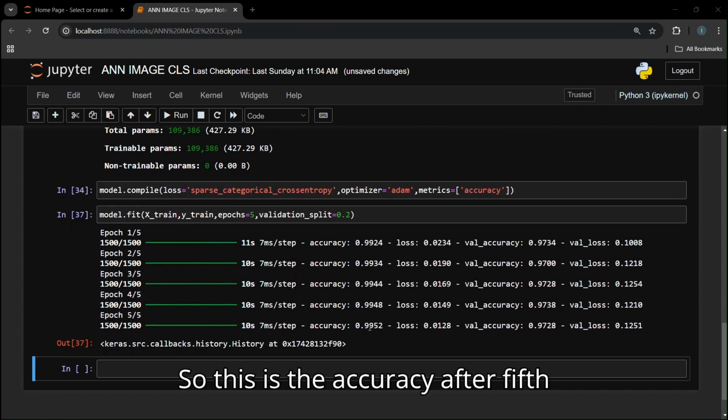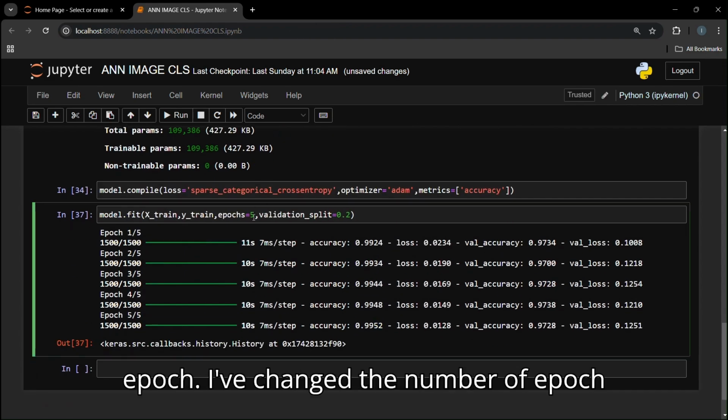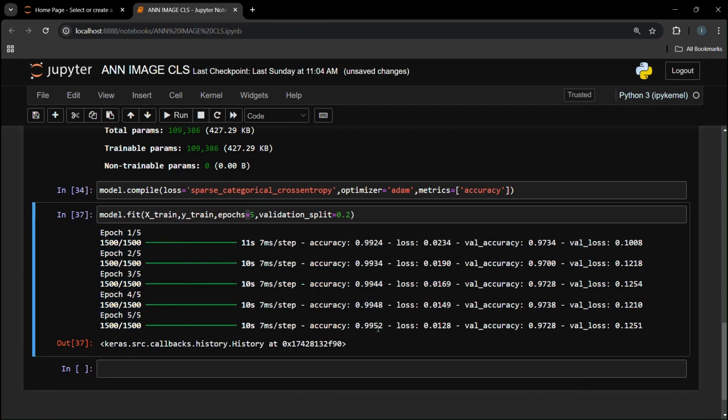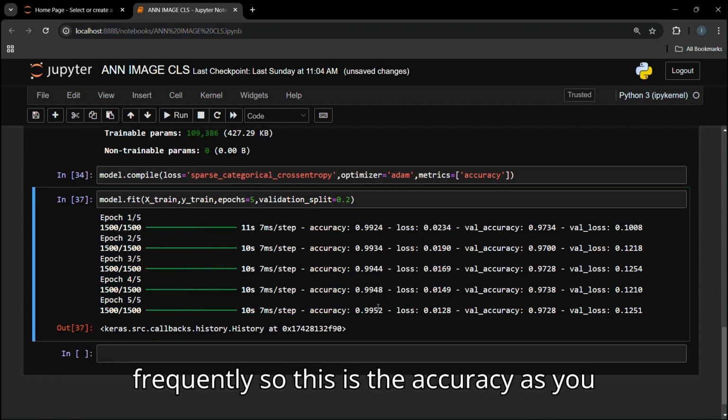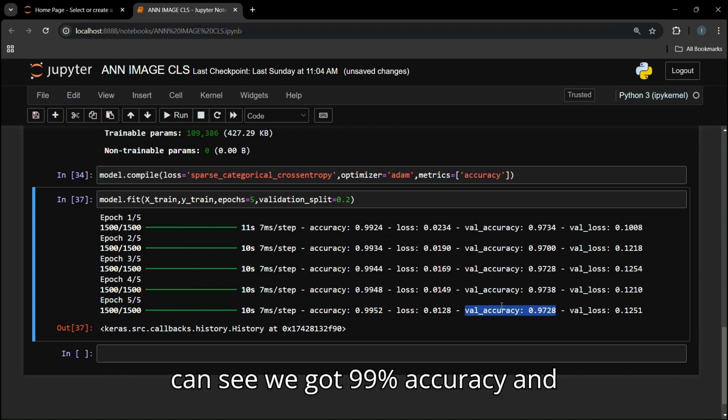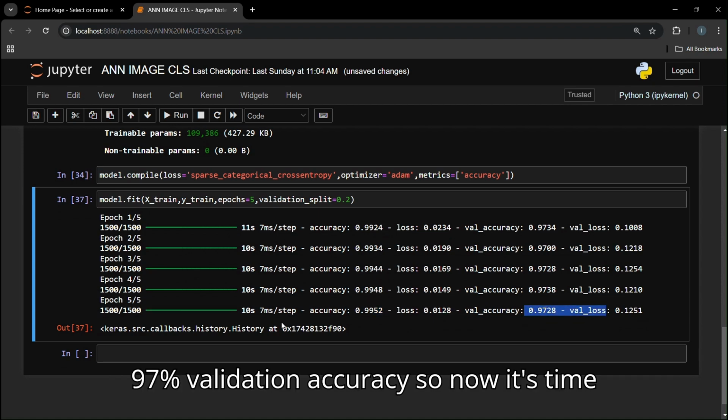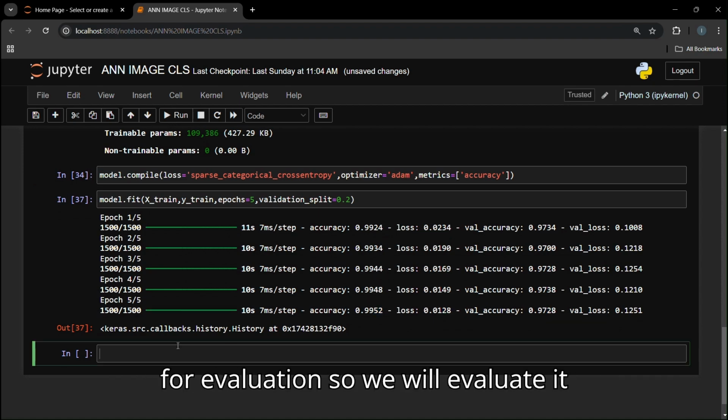So this is the accuracy after the fifth epoch. I've changed the number of epochs because it was converging very quickly. So this is the accuracy. As you can see, we got 99% accuracy and 97% validation accuracy. So now it's time for evaluation. So we will evaluate it on our test data.